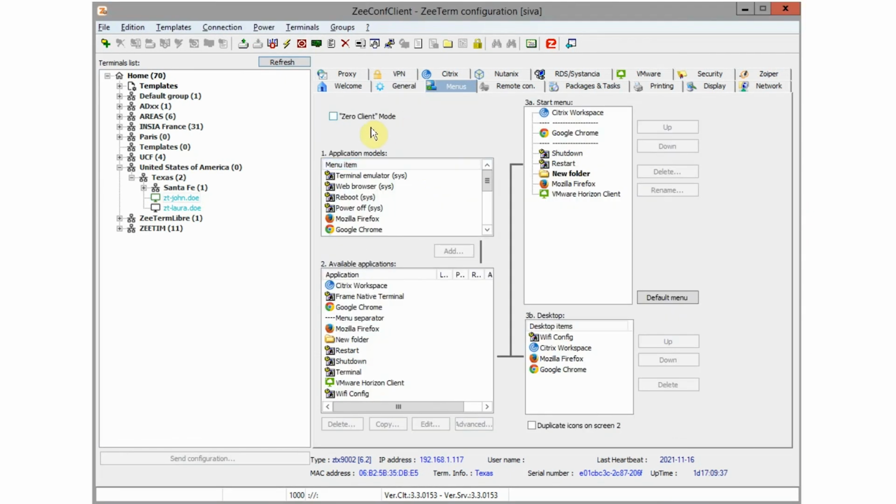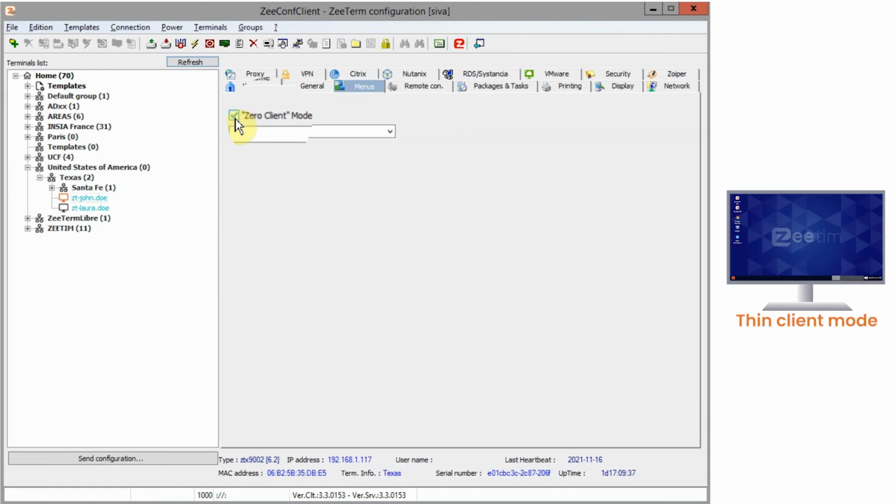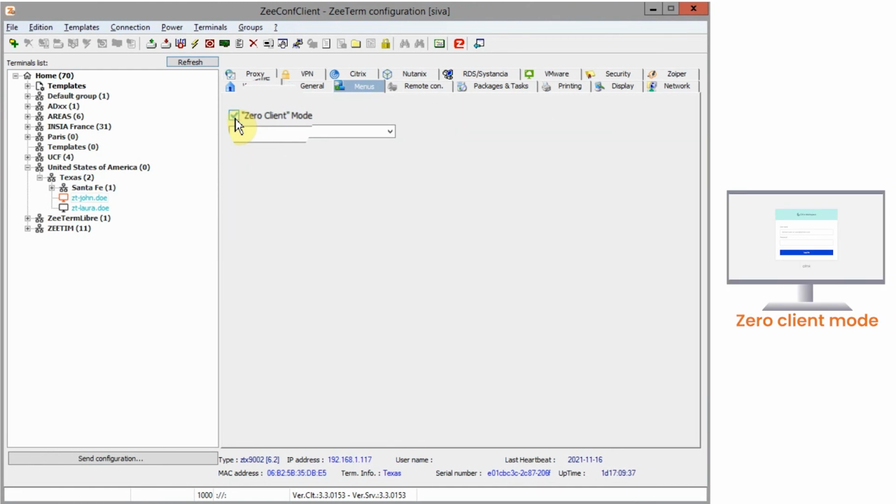Hence, in just a few clicks, ZeeConf allows you to configure the ZeeTim to run in thin client or zero client mode based on your requirements.